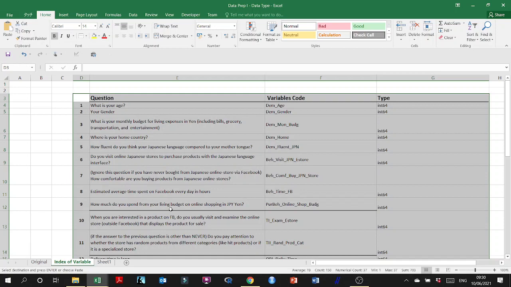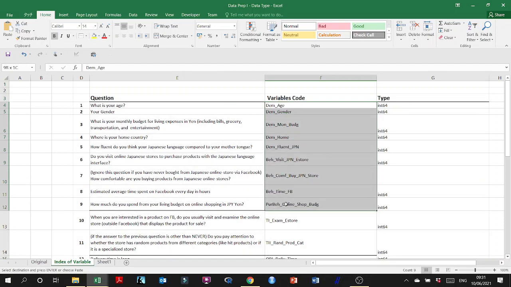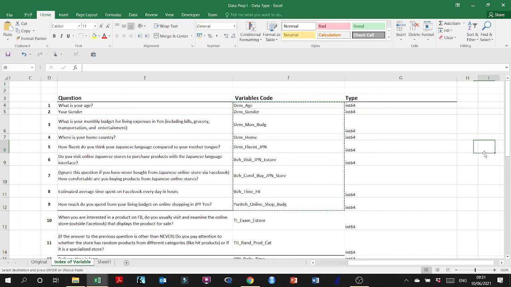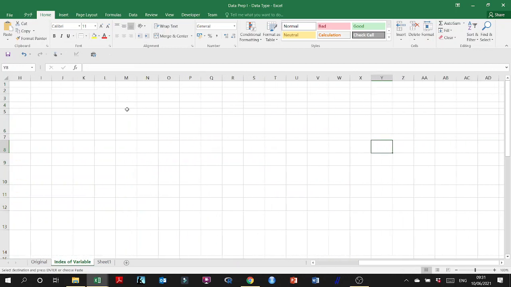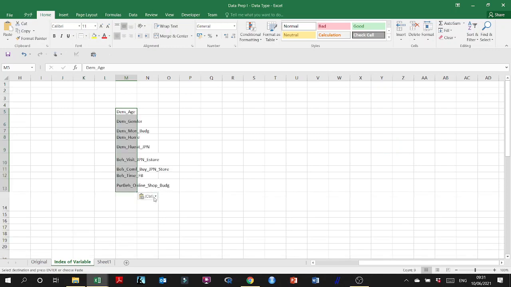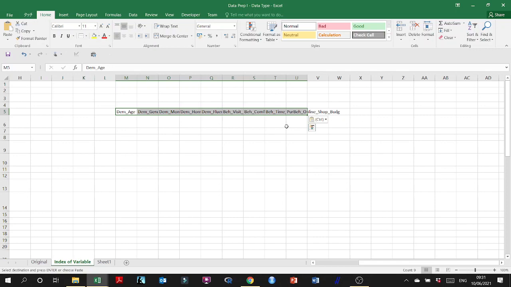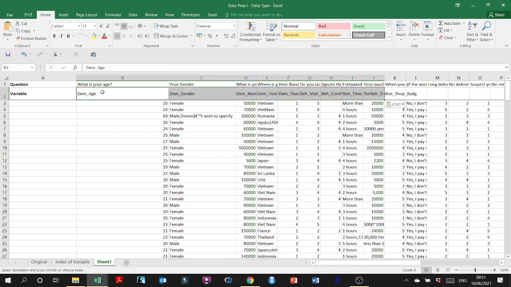How much do you spend from your living budget on your online shopping in yen? So I'm just going to copy this. I'll show you a trick that I also do. I'm going to paste it here, and then I'm going to transpose it. So now it is all horizontal. And then I'm going to just take it and use it here.